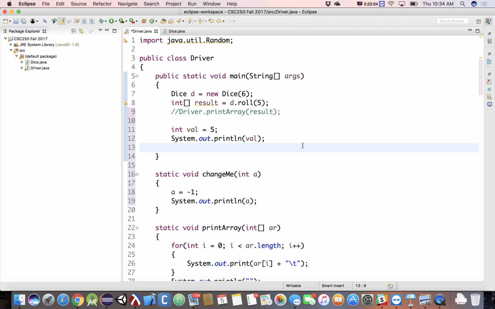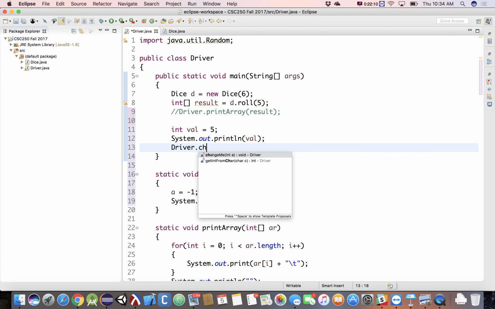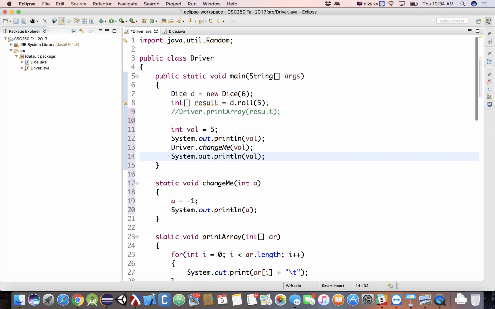All right, so that'll print out a 5. Then we're going to call changeme, driver.changeme. We'll go ahead and pass val into that guy. Val will come in, so in this case, a will be 5. We're going to set a equal to -1. It should then print out -1. We come back out here. We print out the value of val. What should print out there? -1 or a 5?